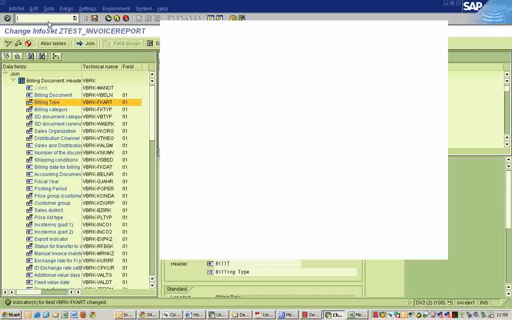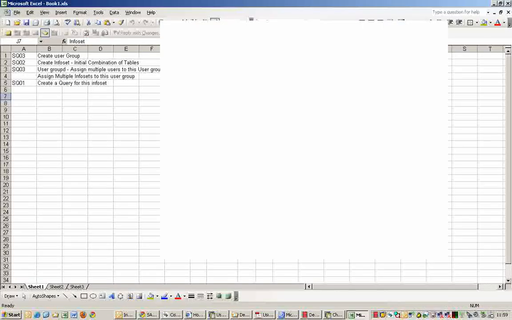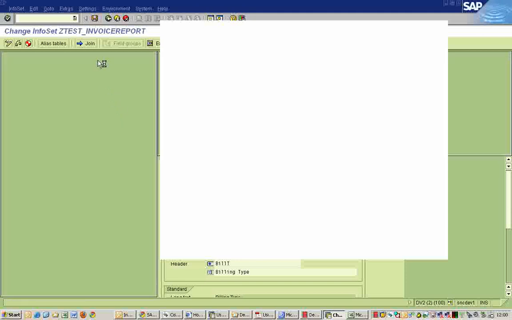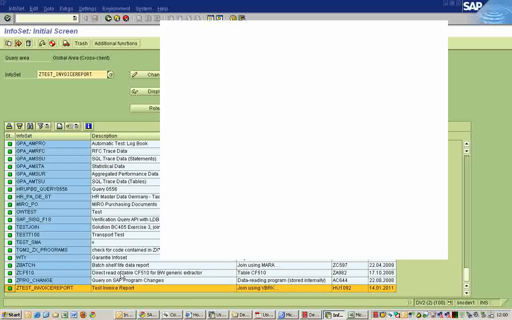But at this moment of time, what we have done is we have created an info set, and now we have to assign this info set to our user group. These are all field details and field values. I'm not interested at this moment, so ignore that one. So we have just created a new info set.